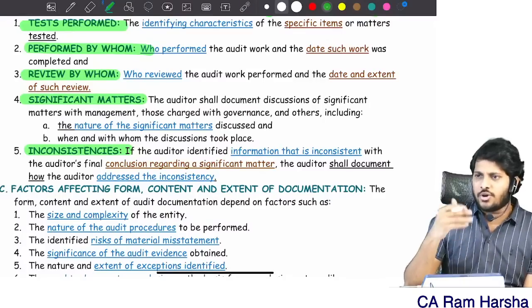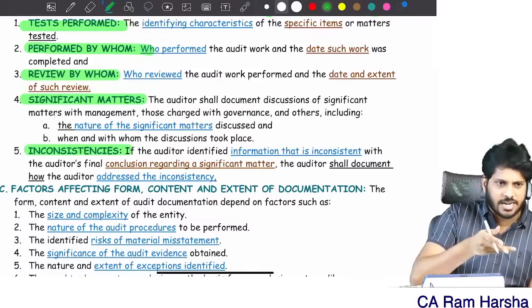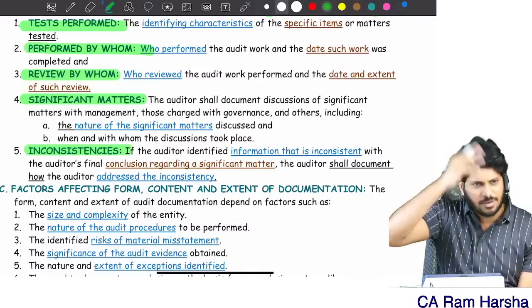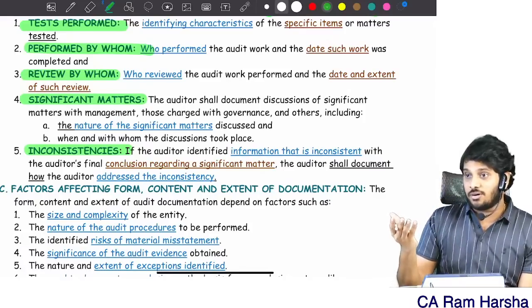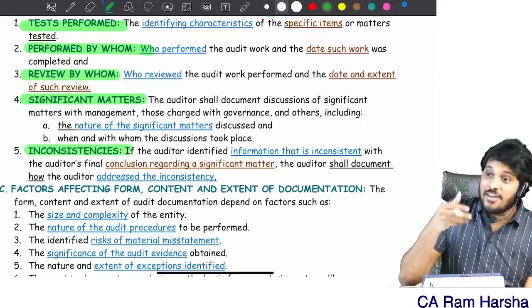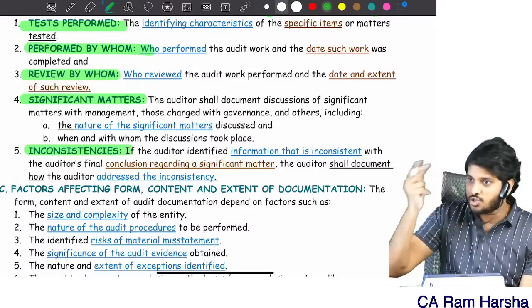Nature of audit means, are you doing compliance procedure? Are you doing substantive procedure? Are you verifying past data? Are you verifying future data? It depends on so many things. Nature of audit procedure is a very wide term. Timing of audit procedure: how many days you are doing, when you are doing. Both are covered. Timing includes both. It's not just when.